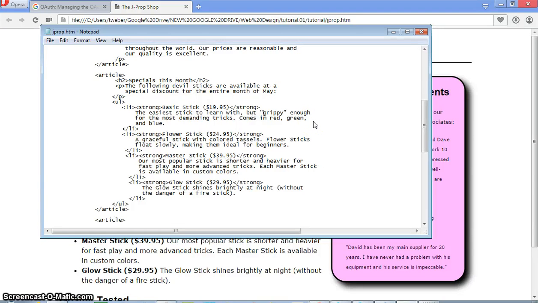On page 49, we're going to begin with marking a line break. Dave noticed that the list of customer comments lacks the names of the customers who made them. We're going to use citations for that. So I'm back here at my jprop.html file.